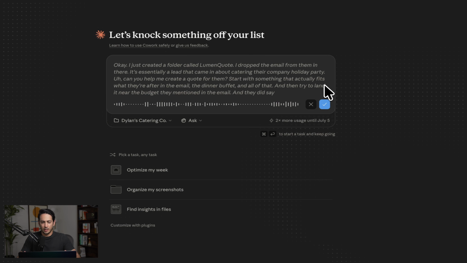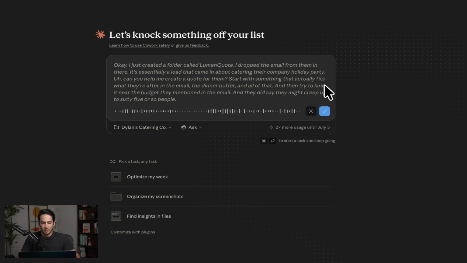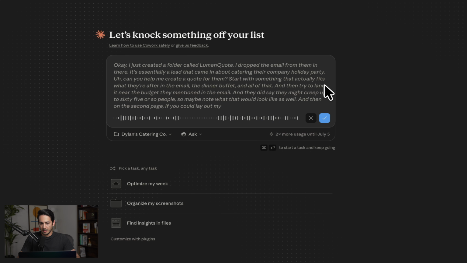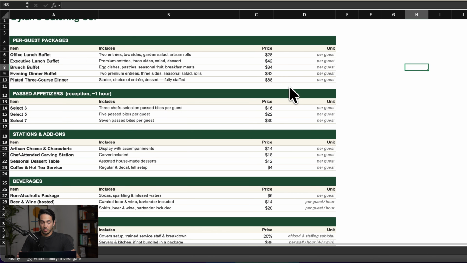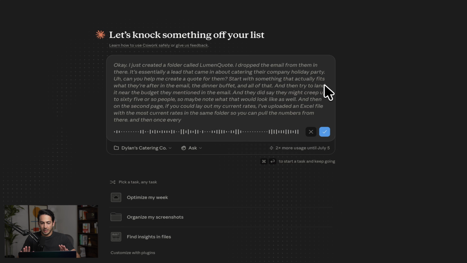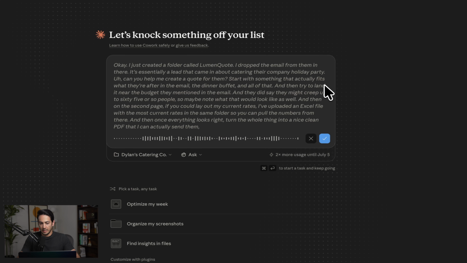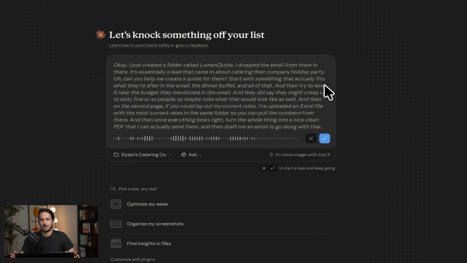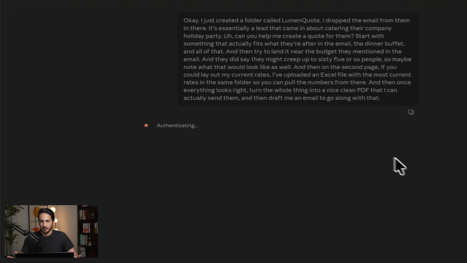And they did say they might creep up to 65 or so people, so maybe note what that would look like as well. And then on the second page, if you could lay out my current rates, I've uploaded an Excel file with the most current rates in the same folder, so you can pull the numbers from there. And then once everything looks right, turn the whole thing into a nice clean PDF that I can actually send them, and then draft me an email to go along with that. I love how I can just start kind of rambling at Claude and it's still so good at picking up exactly what I'm asking for.